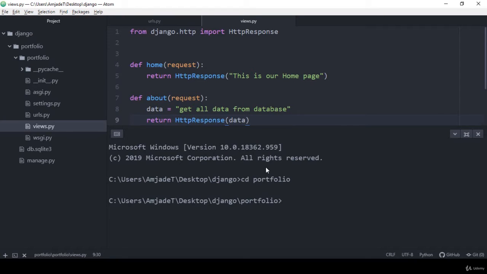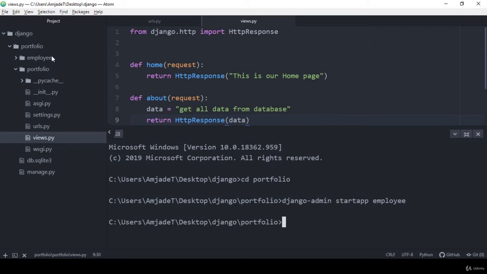Here I want to create an app, and to do that, first of all you have to write django-admin. Inside django-admin, as I told you before, there is a command called startapp. So now we will use it. That means startapp, and I name the app employee. Perfect. Now press enter. Now a folder should be created. You can see it automatically created a folder named employee. So that is our app.